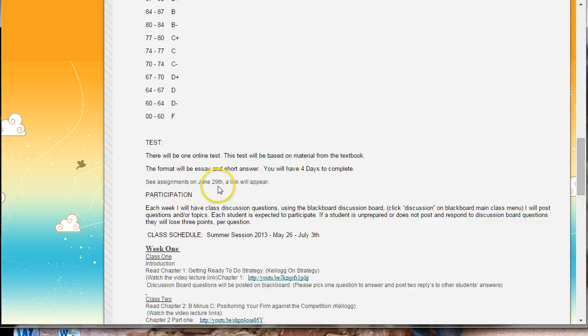So the test will be based on the material from the textbook, and I want to make sure that you've read the textbook and you understand the material. So that's the reason for this test, so I can get an assessment of how well you understand the material. The format will be essay and short answer, and you'll have 4 days to complete the test. And you'll see the test pop up on assignments on June 29th. A link will appear, and you'll have 4 days to complete and submit back to me.